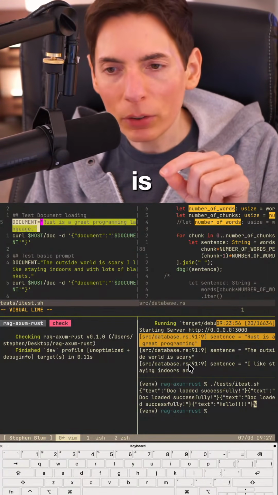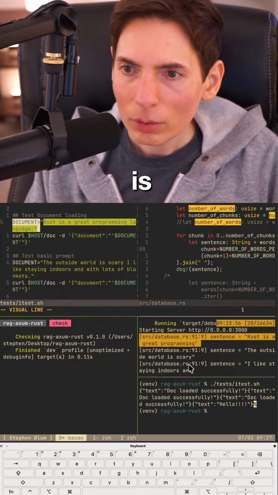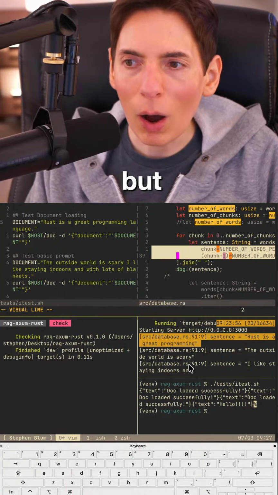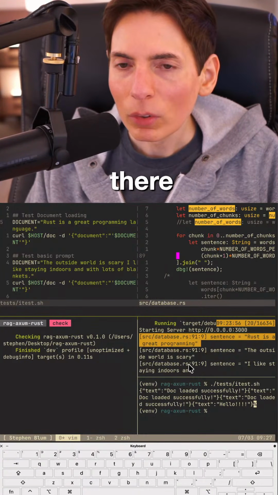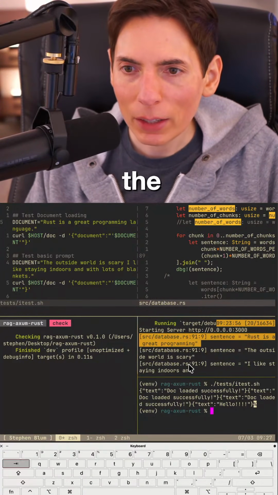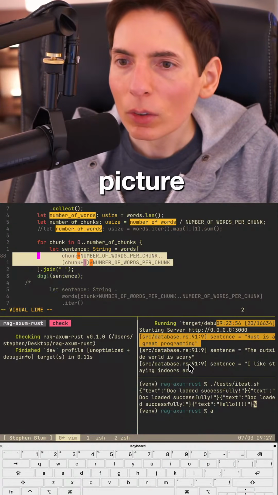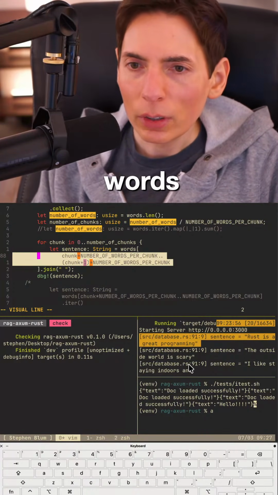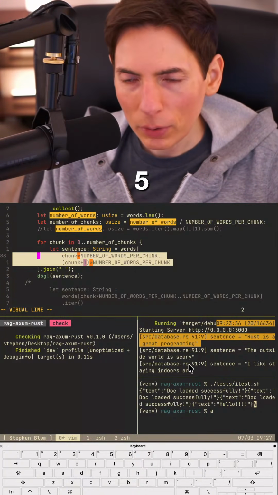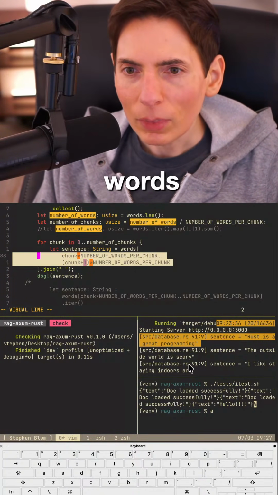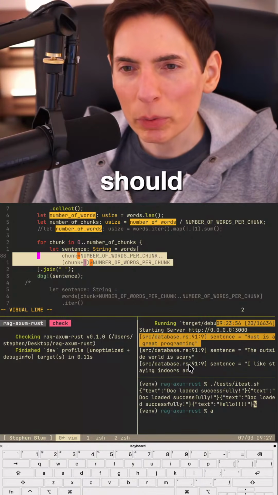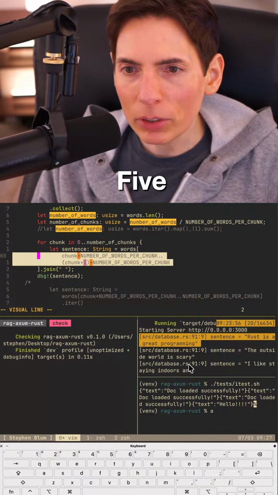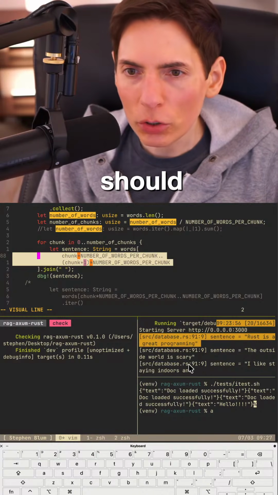Can you guys see where the problem is? I mean, very clearly, it's right here. This is where the problem is. But why is it there? I'm just wondering what the answer is. So, does this look correct? Number of words. So that gives us 0 to 5, right? So it should give us 5 words. And then when we go to the next chunk, it should be 5 to 10, right? That should do the trick.